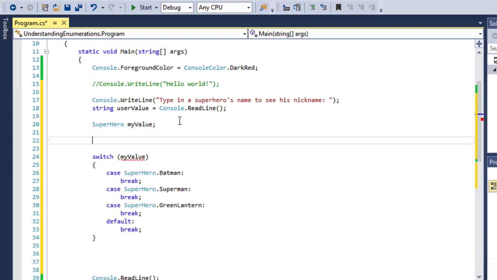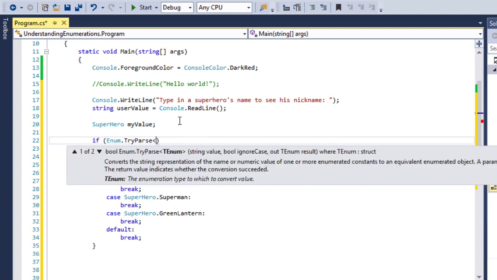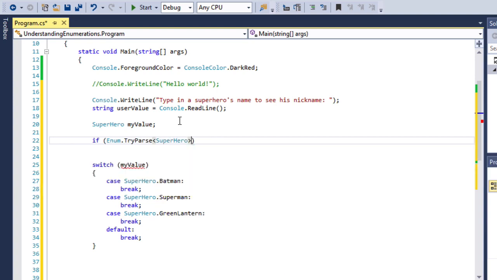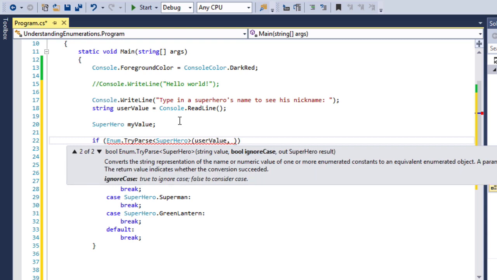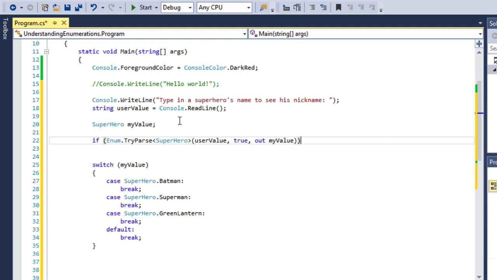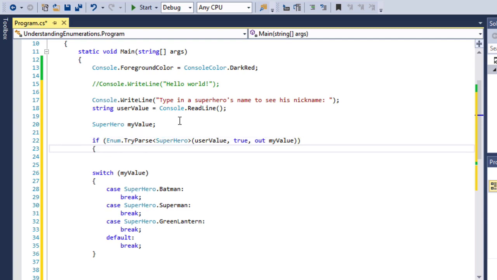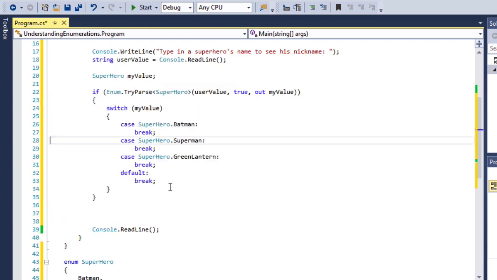So to perform that conversion, I'm going to do the following. If Enum.TryParse of type Superhero, we'll pass in the user value that we collected from the user. We're going to use this overloaded version where we tell it to ignore the case, true. And if we're able to successfully parse user value into the type Superhero just based on a string comparison, then we will output the new value into my value, the myValue variable. All right, and I'm going to enclose this if statement around the switch, and when I do that, Visual Studio automatically indents the switch just a little bit.